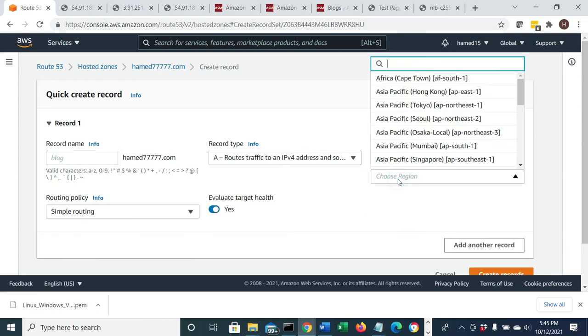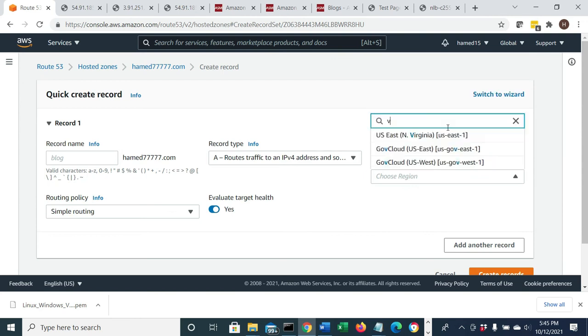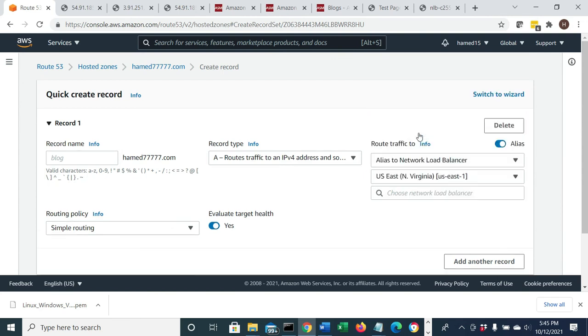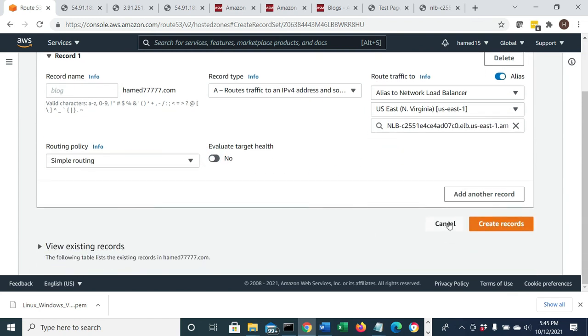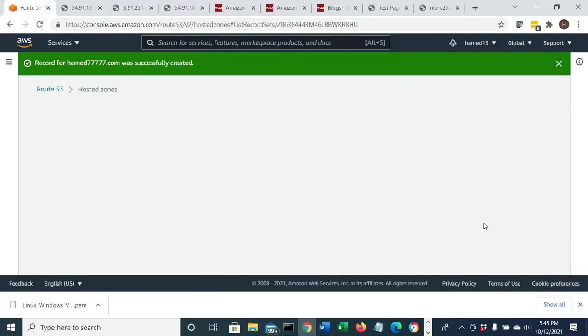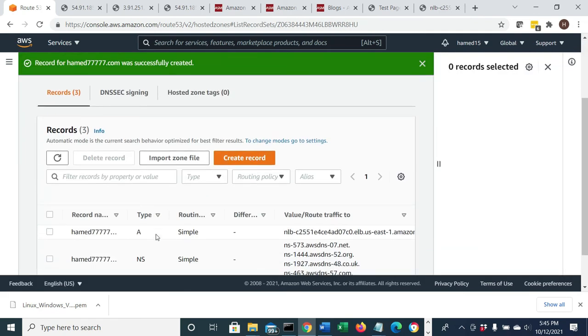Then you want to pick the region. I just say N, like Northern Virginia, or just V as Virginia. See, Northern Virginia comes up right here. Then you can choose the NLB right here. You click that. I don't need target health. I just create the A record. So right now we have a record right here.